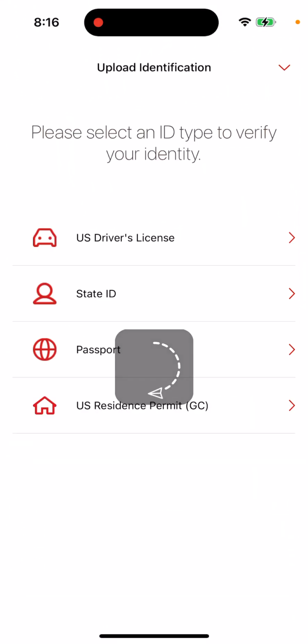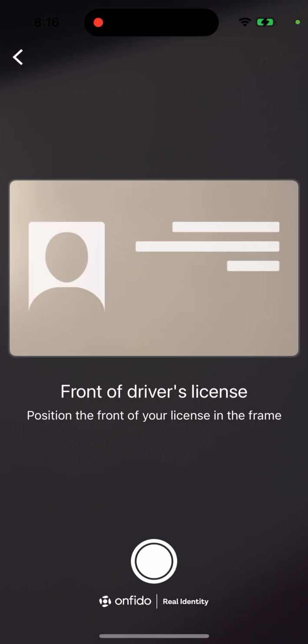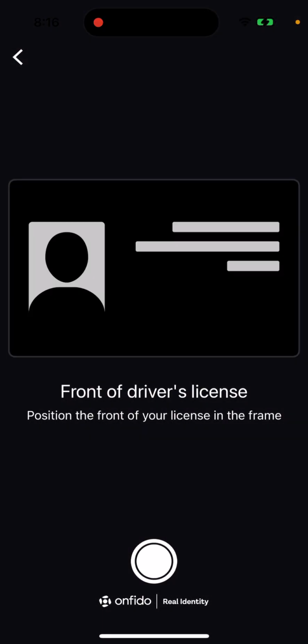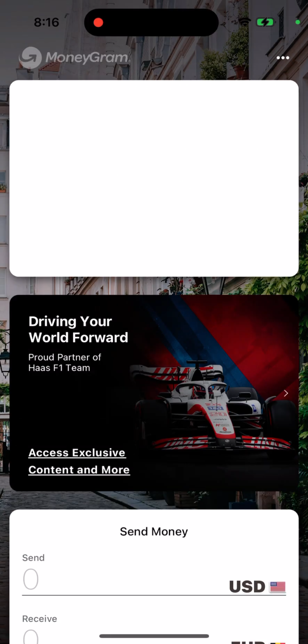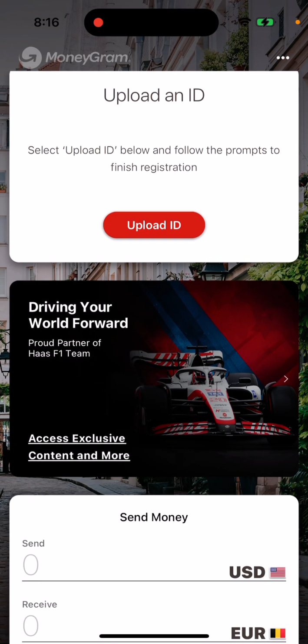You need identification actually to start sending money. So yeah, you need either some driver license, state ID, passport, or US residence permit like green card. And then you can just easily scan it with your phone like that. So yeah, these are the types of documents.